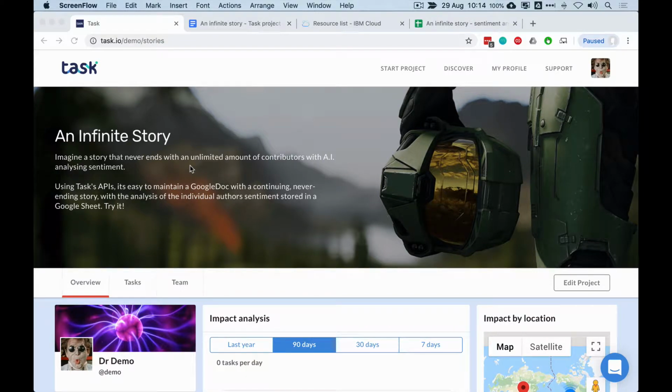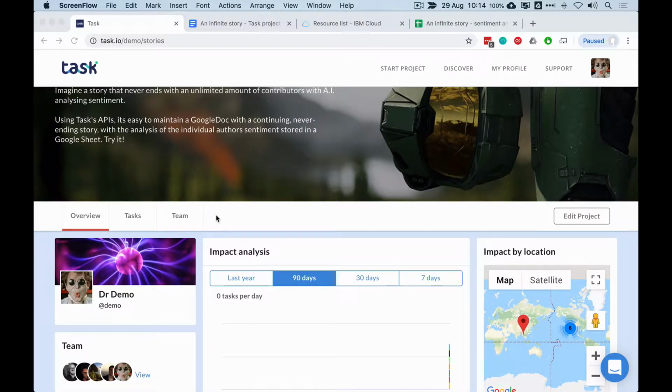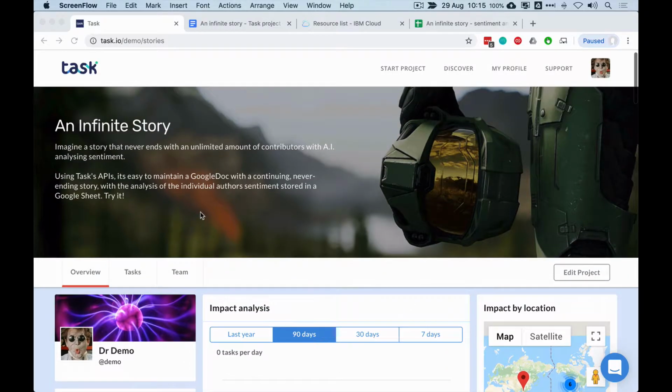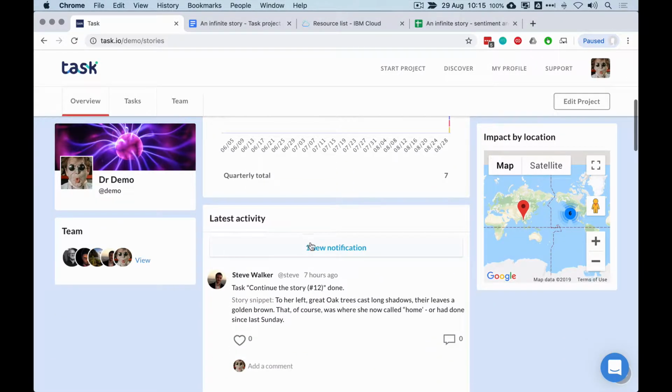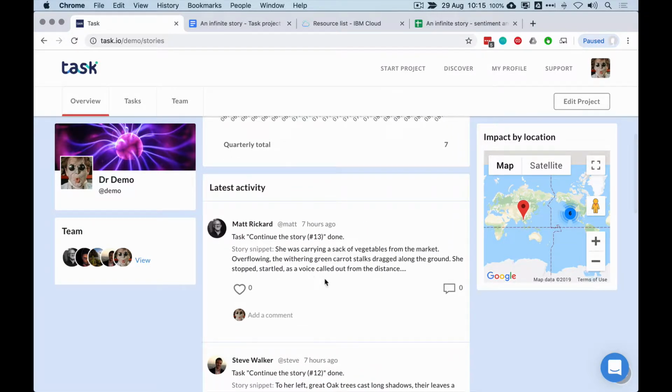In this demo, I'm going to show you how you can create an infinite story. So what will happen here is anyone can join this project, and if you join the project, you're able to add a snippet of a story. The story that's being created, you can see down here, story snippets that have been written by Matt and myself.